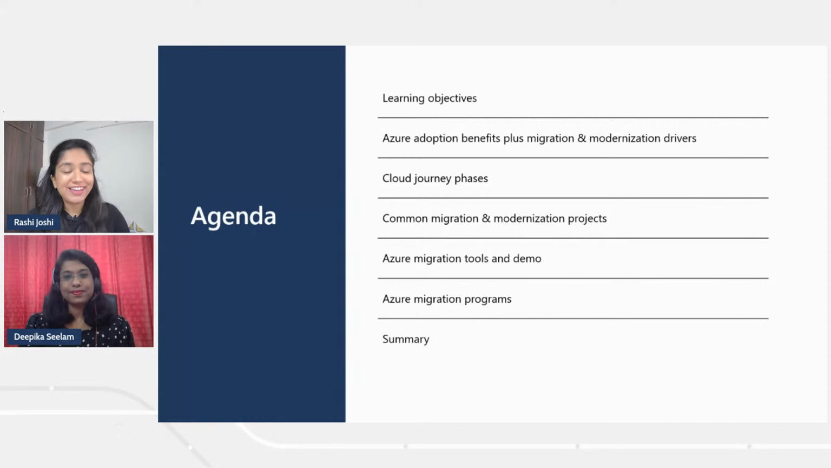And that's not it. We'll also have a surprise planned for all of you. We wanted to give you a real sense of how migrations look like. So we'll give you a detailed walkthrough of one of the migration tooling available with Azure.